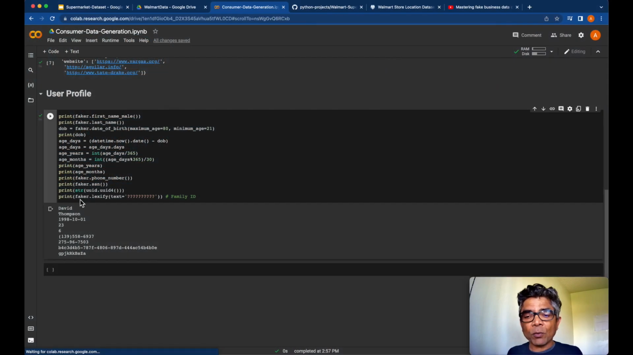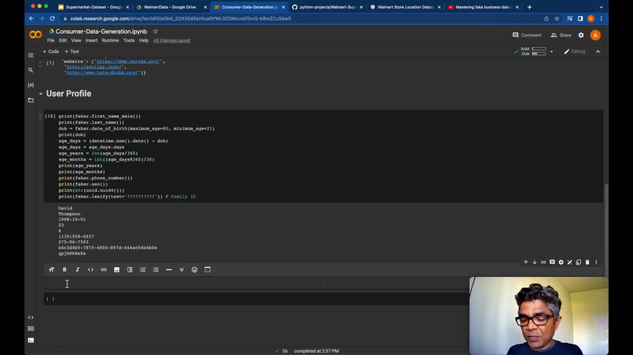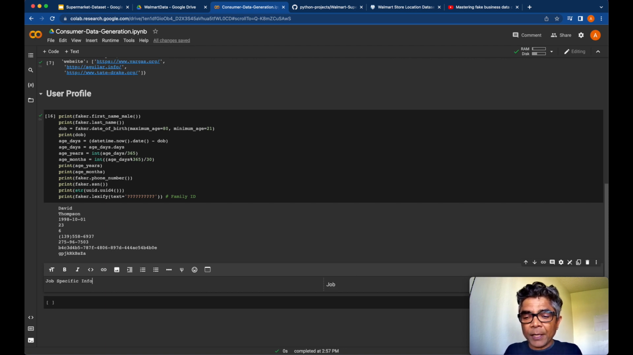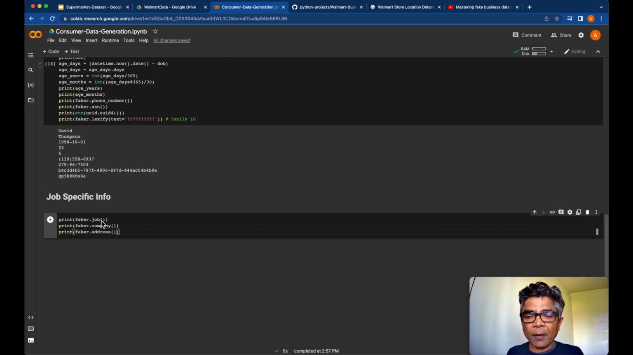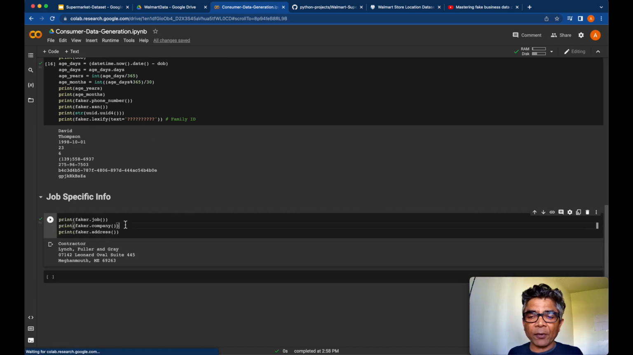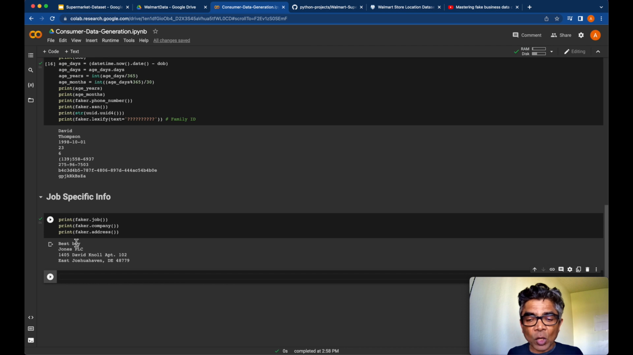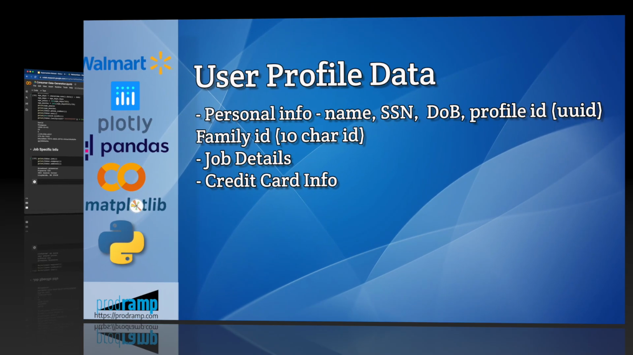Now we are going to create the job related data. So job specific info, and for that we are going to use the Faker job, company, address. So here the person's job, where they are working, and what's the address. So this information can be used for the job specific information for our main user.